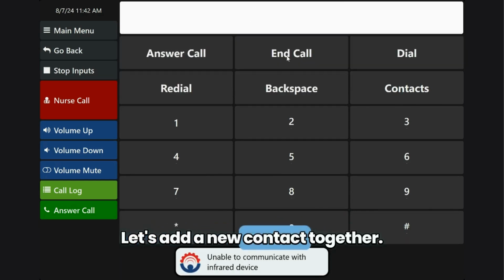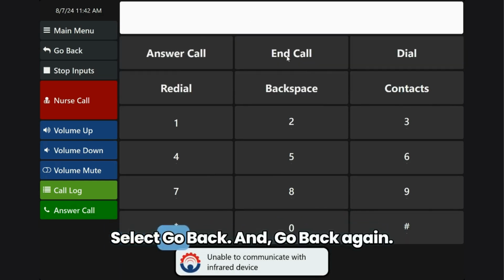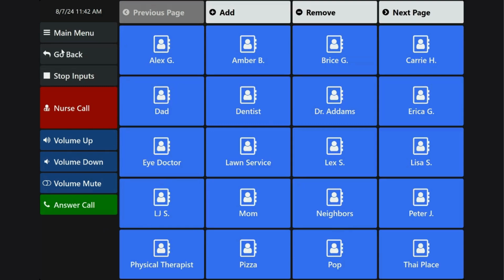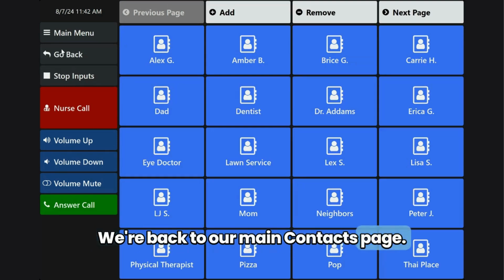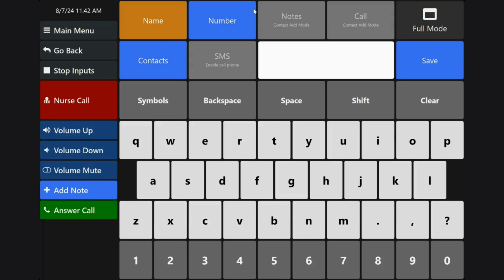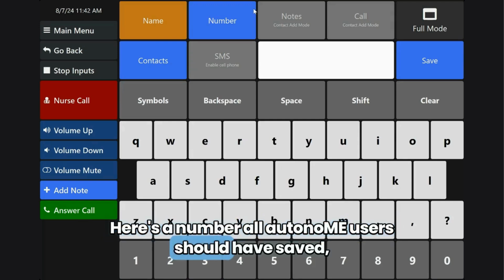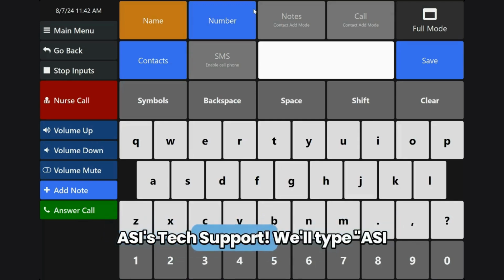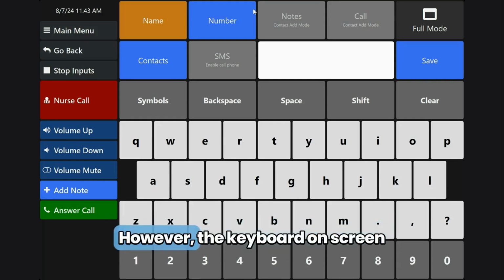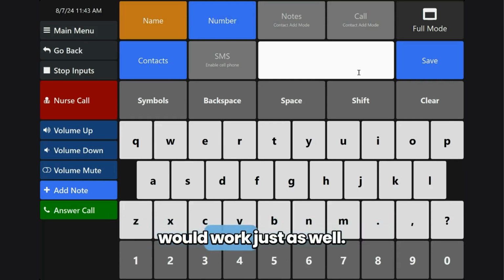Let's add a new contact together. Select Go Back. And go back again. We're back to our main contacts page. From the top of the page, select Add. Here's a number all autonoME users should have saved: ASI's tech support. We'll type ASI tech support using our Bluetooth keyboard. However, the keyboard on screen would work just as well.